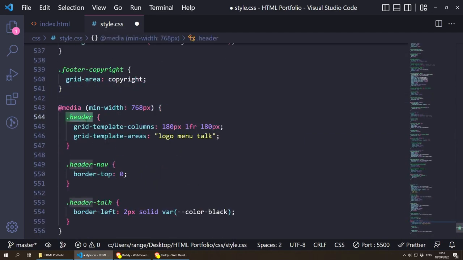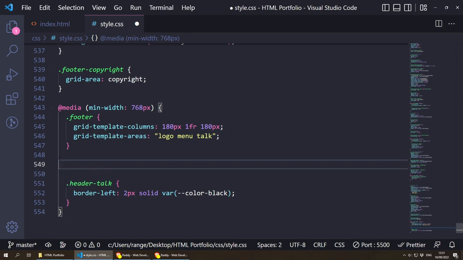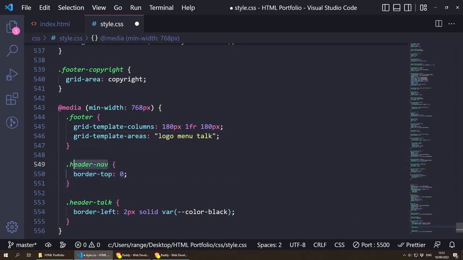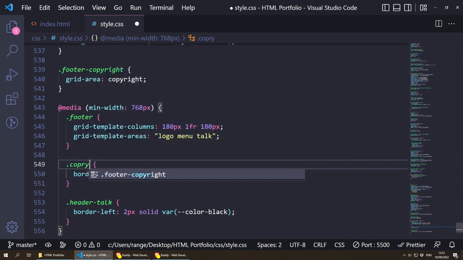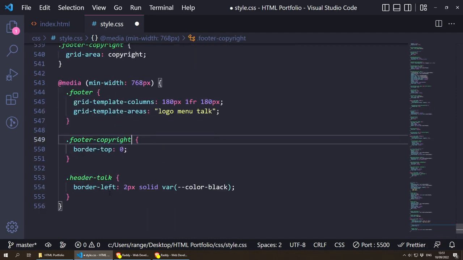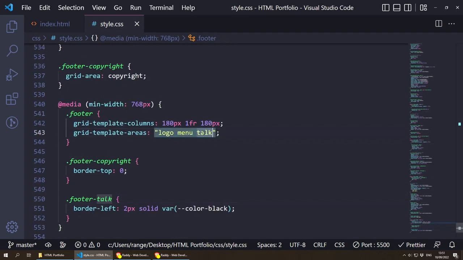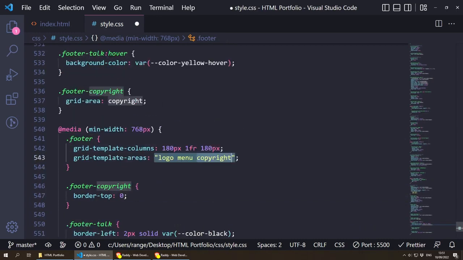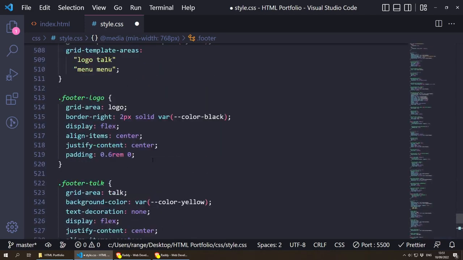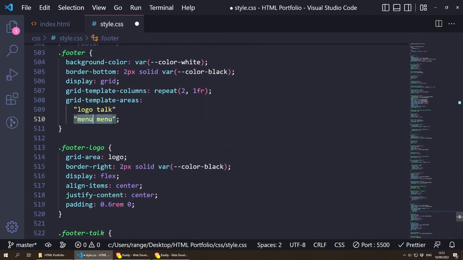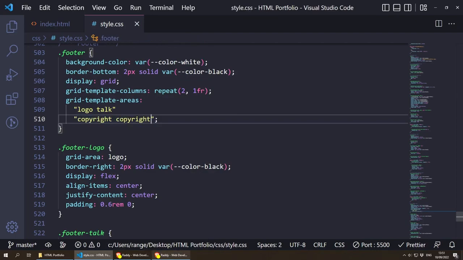Instead of header, we can do footer for big screens. Footer nav can be removed. Actually, this can be the copyright. Footer copyright and talk. Okay, cool. So now this needs to be changed to copyright, because I gave the copyright a name, and I need to change it somewhere else here. Copyright. Let's have a look.